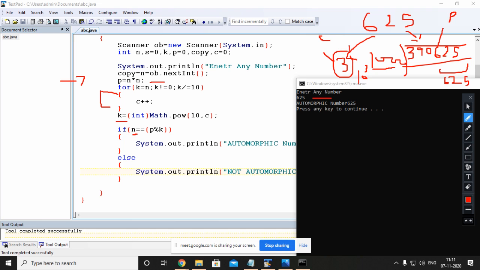So what we are doing, n, that is your 625. So what condition we are putting here, 625 equals to p mod k. P is the square, 390625 mod 1000. So if this is coming same, so the number is automorphic, else not.